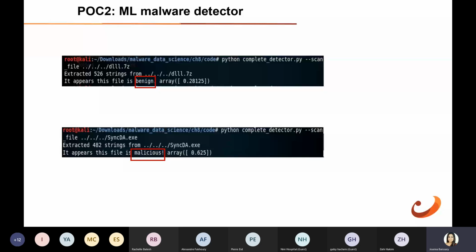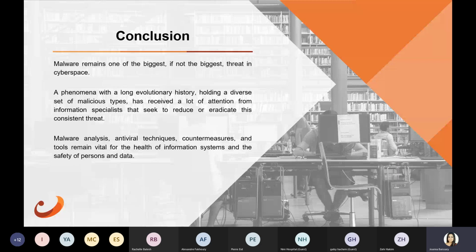So we run two scans. The first file is benign with a probability of 28%. And the second file is malicious with a probability of 62%. To conclude, malware remains one of the biggest, if not the biggest, threats in cyberspace. Malware analysis, antiviral techniques, countermeasures, and tools remain vital for the health of information systems and the safety of persons and data.